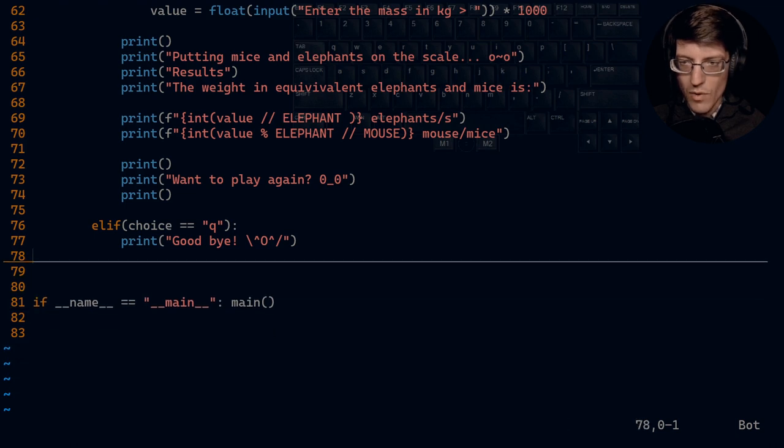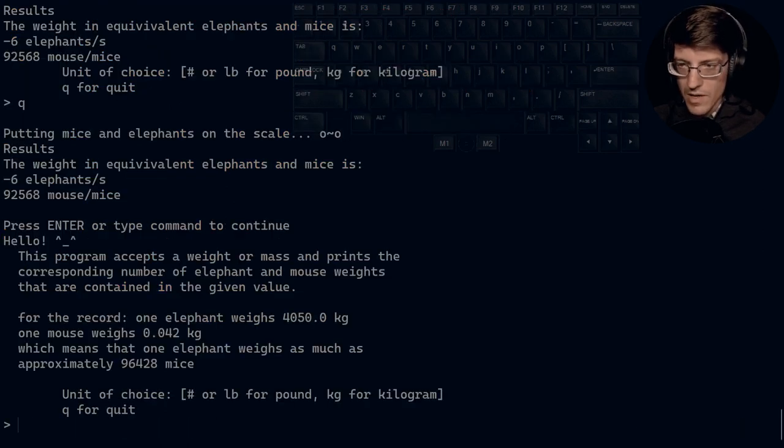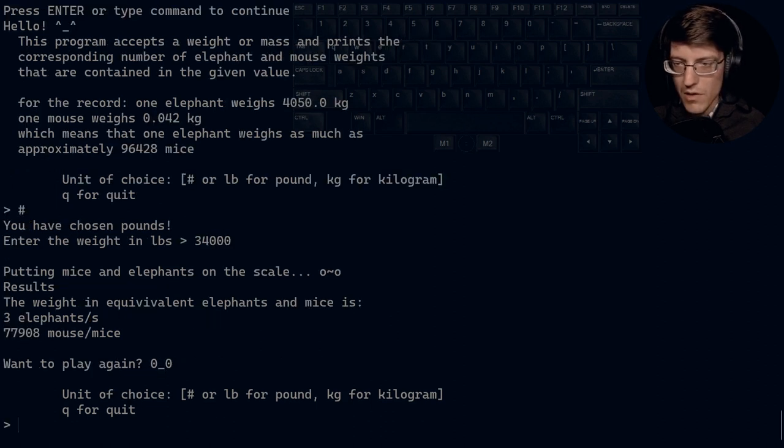So let's run through the program one more time just to confirm that it is operational. Run the code. All right, so it prints the prompt for us, which is what we want. And let's try that value again of 34,000. So let's do the pound symbol and 34,000. And that gives us the weight in pounds. In equivalent elephants and mice is 3 elephants and 77,908 mice. Then it asks us, do you want to play again? And then it gives us the prompt, units of choice. We get those four choices, and then Q for quit.